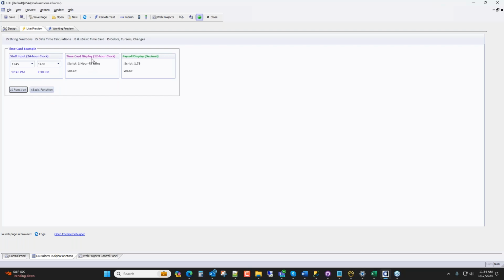For the time card display, the employee would like to see it as 1 hour, 45 minutes, but payroll wants to see it as a decimal, so it's 1.75. So you can see how that works. And of course, I could change this here too, and then run it. So you can see 1 hour, 30 minutes, 1 hour, 15 minutes. I can change this to say 5 minutes too, and then you can see how that changes it.